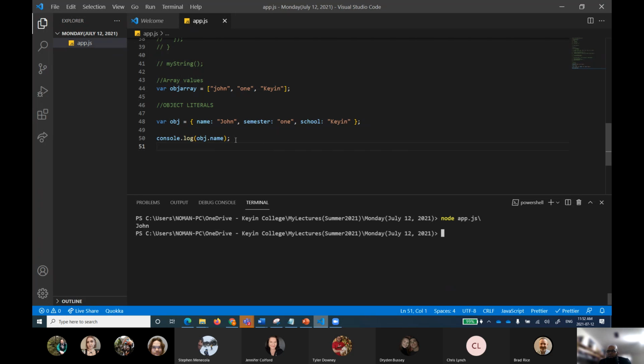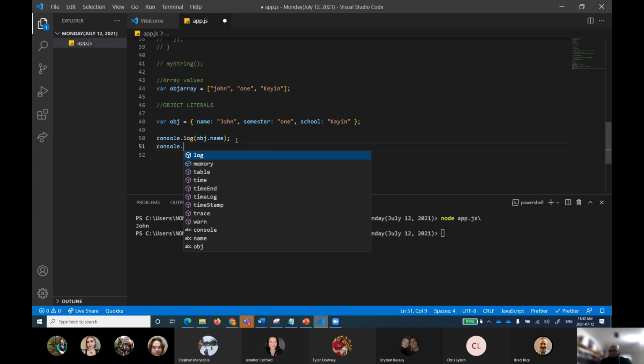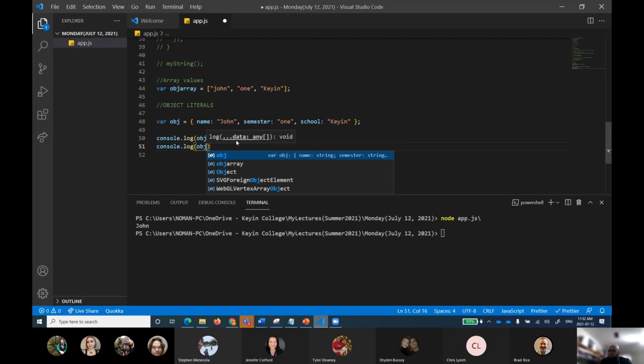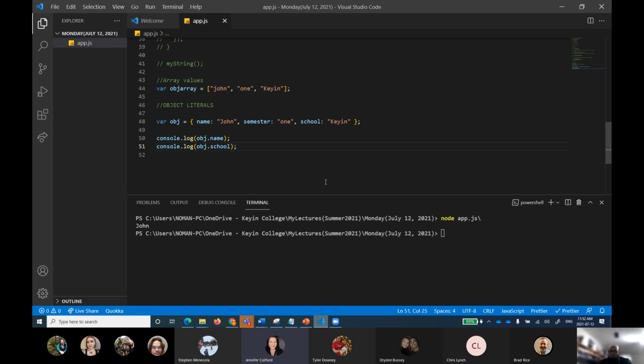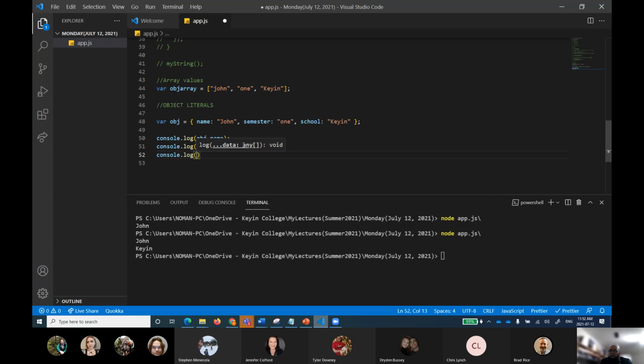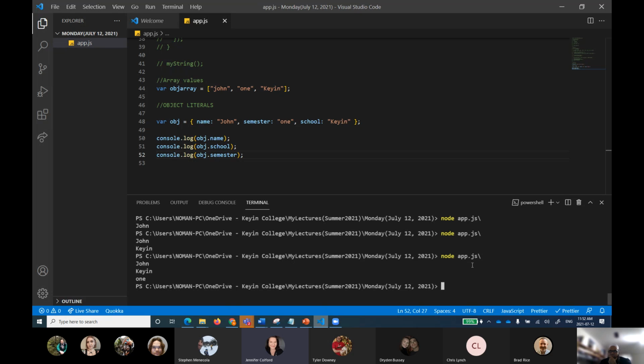Okay. Tell me what will be my output now? Obj dot school. What should be my output now? Keen. Yes, the John and Keen, both of the outputs will be there. Now you understand this very clearly. Console.log, I can do obj dot semester. All 3 values have been printed. Now you people understand object literal, what I'm talking about.